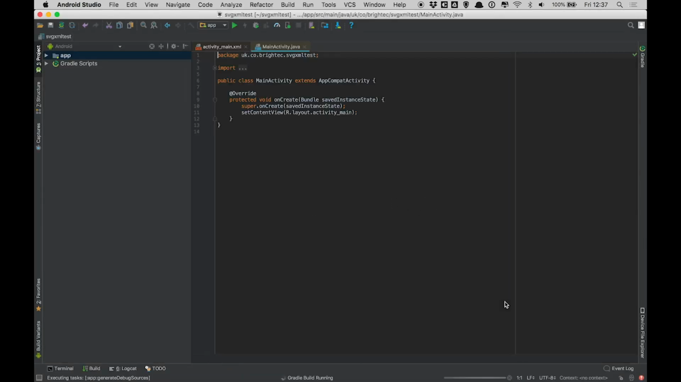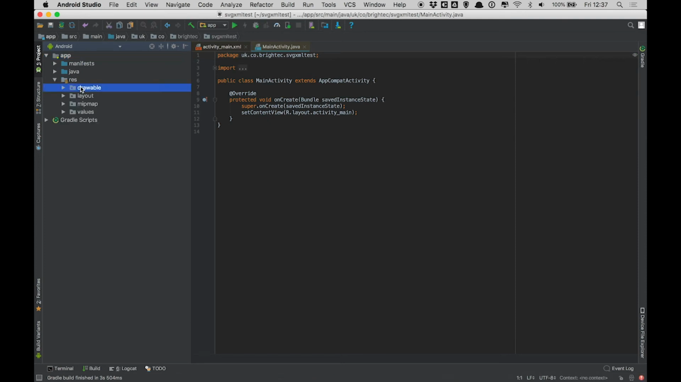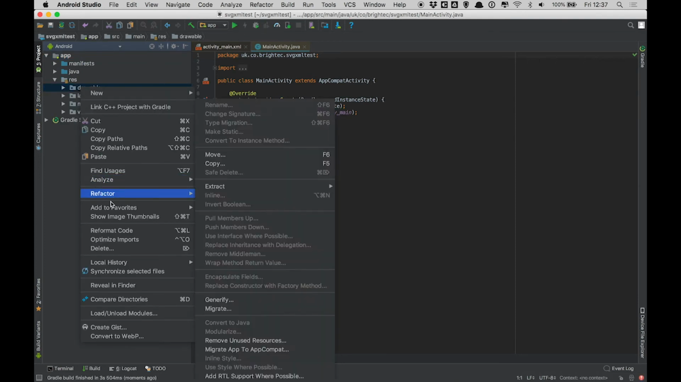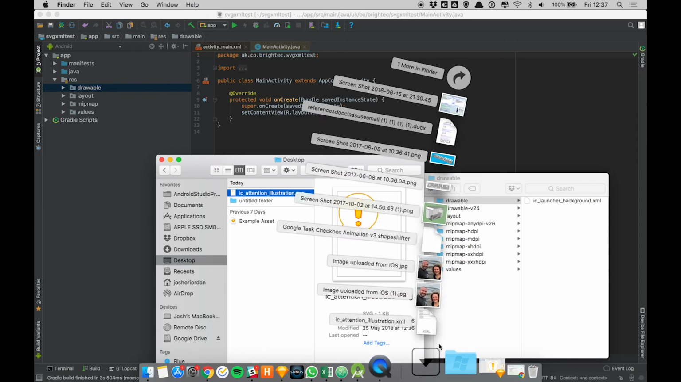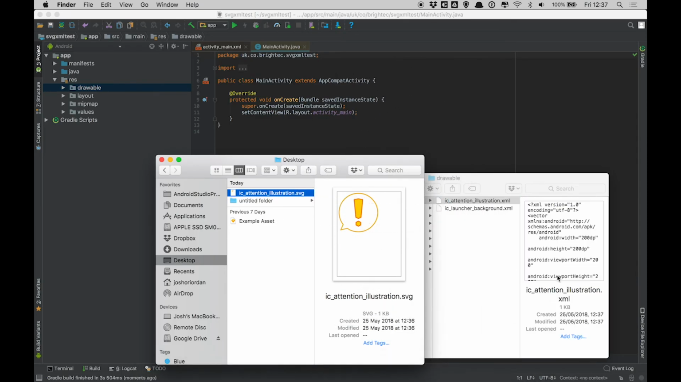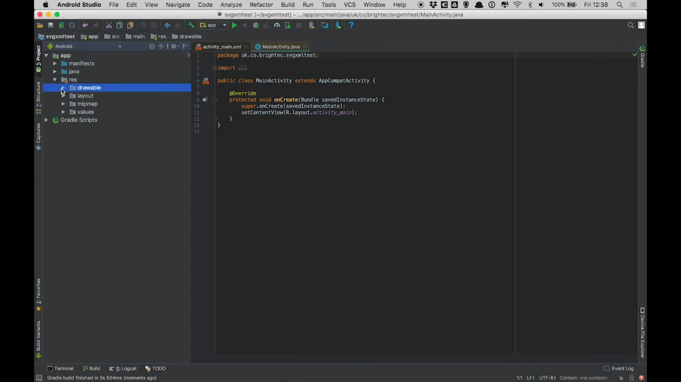To put our XML into the project, we simply need to find the Drawable folder. We click on App, Res, and then right click on Drawable. Select Reveal in Finder and it will show you where this folder is on your computer. I'm going to grab my XML from my downloads and drop it into this folder. Going back into Studio, we can see that my image is now in the Drawable folder.